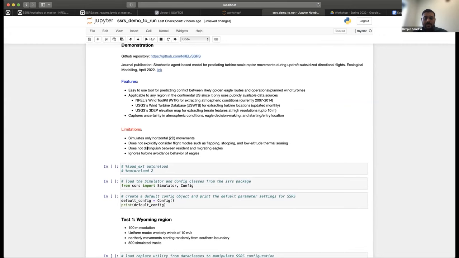There are some limitations that I mentioned earlier. It's only horizontal movements. It does not explicitly consider flight modes such as flapping, stooping, and low altitude thermal soaring, which might be important for capturing the risk of turbine collision. It does not distinguish between resident and migratory eagles, and it does not account for turbine avoidance. So those turbine locations that I show are just for visualizing where the presence would be. It's not interacting with the model in any way.